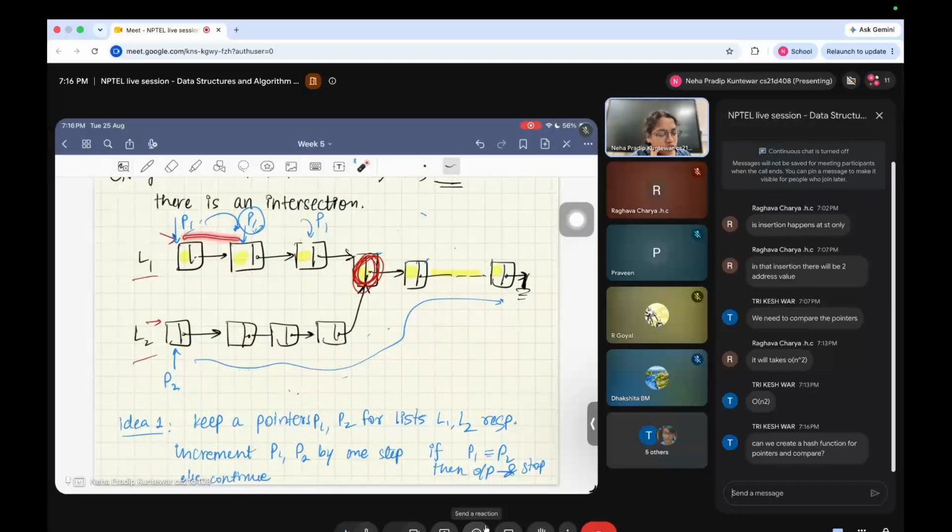The previous idea was simple. You keep moving the pointers p1 and p2 one step at a time. But the issue was that these lists need not be of the same length. If the lists were of the same length, then the algorithm is completely correct. So there is a small observation you need to make, and then this idea will work as it is.